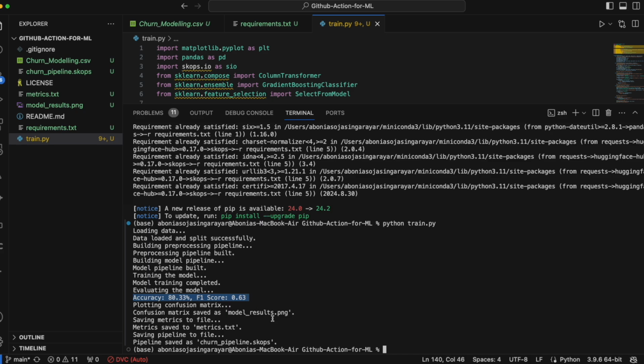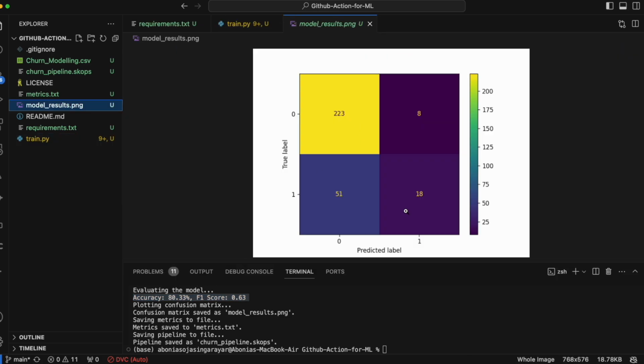It saved the confusion matrix in the model results, the metrics in the metrics file, and the pipeline in the sk ops. Let's visualize and see the confusion matrix. Okay, you've done a good job.